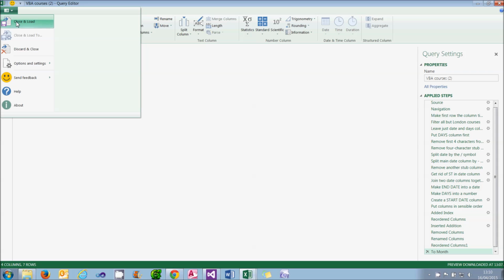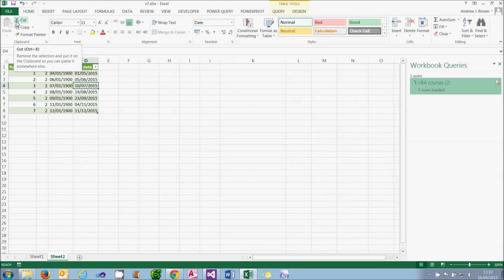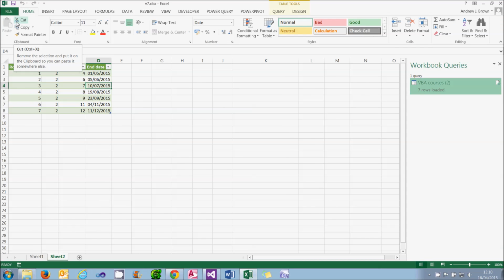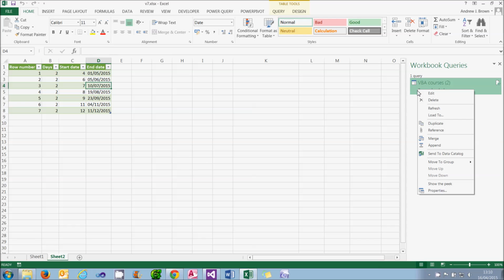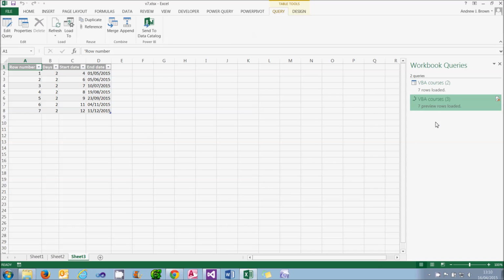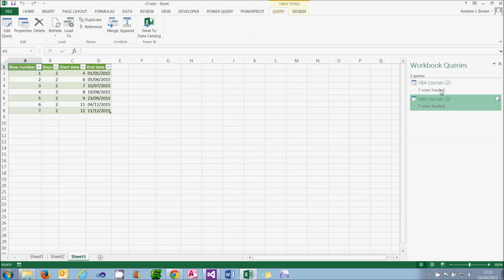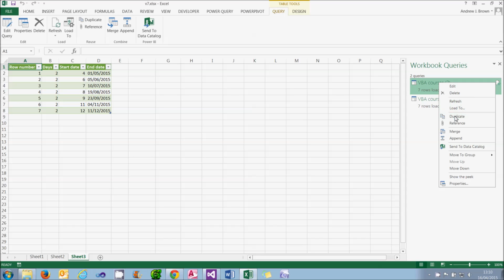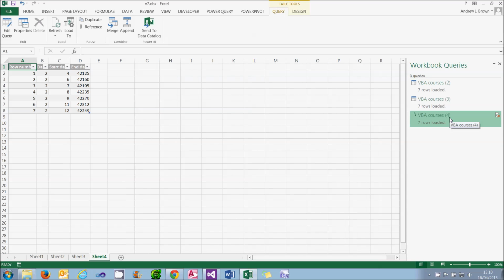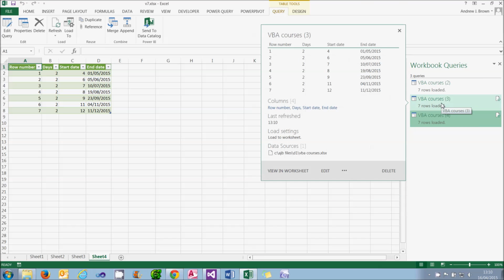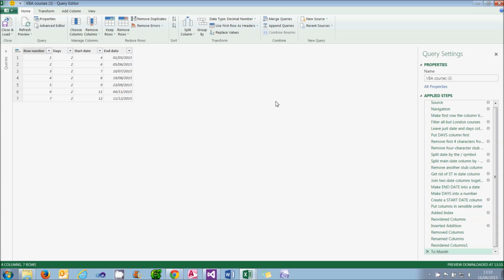I'll close that down and load the data, which will refresh it eventually. And what I'm going to do now is to take a duplicate copy of this original query so that I can use the second one for grouping and aggregating. And I'll repeat that process to take another duplicate, and I'll use this one for pivoting. If we edit the second query, what I'm going to do is show how to group and aggregate data.